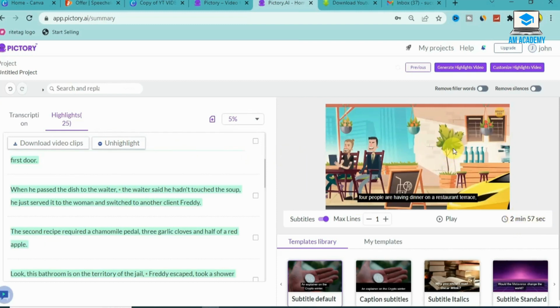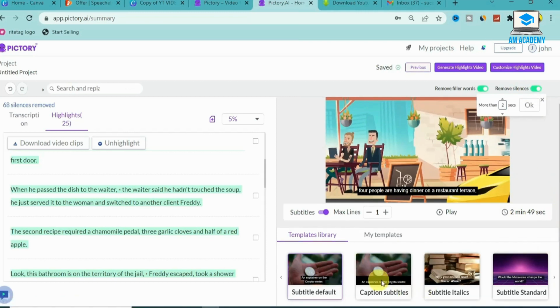Now just quickly guys, you could see we could also put in a subtitle to our video highlight. We could increase the maximum line. You want to make sure while adding your subtitle, you remove your filler words and you remove silence also. So click onto that and we turn that on. Also scroll down right here, we can also add our subtitle template.